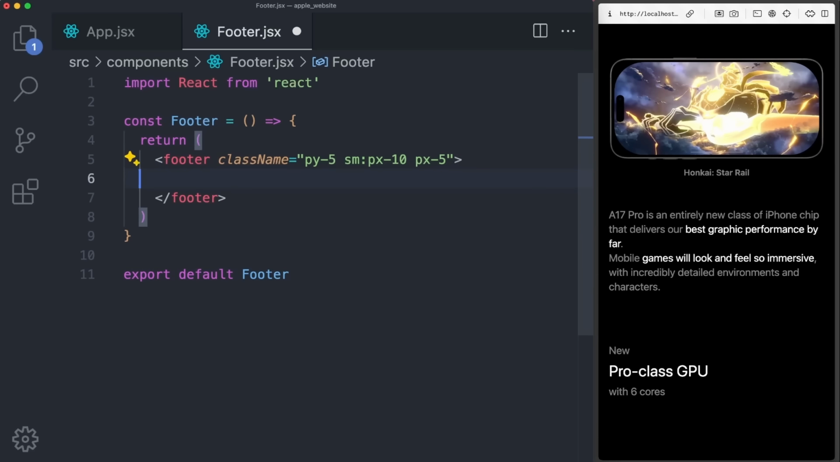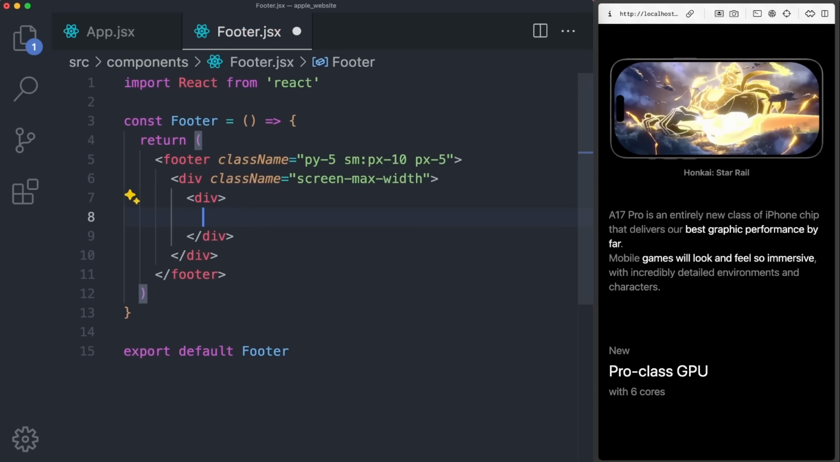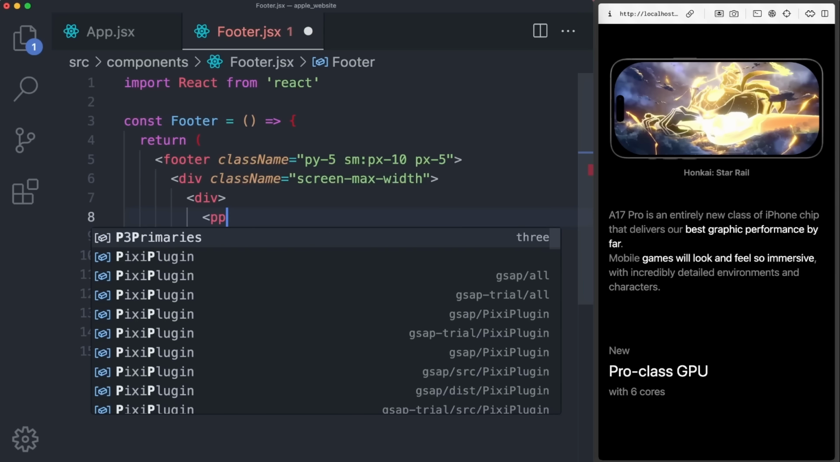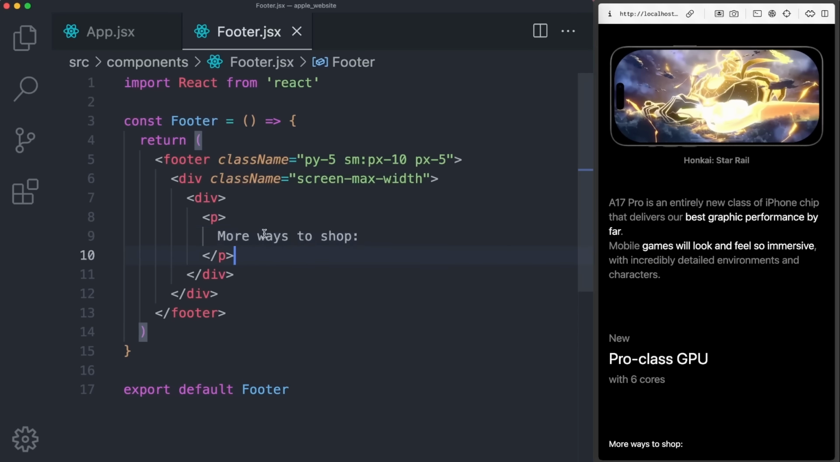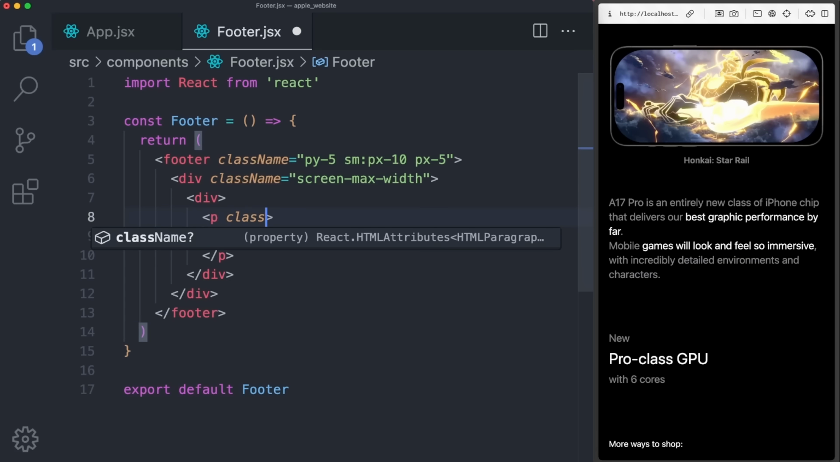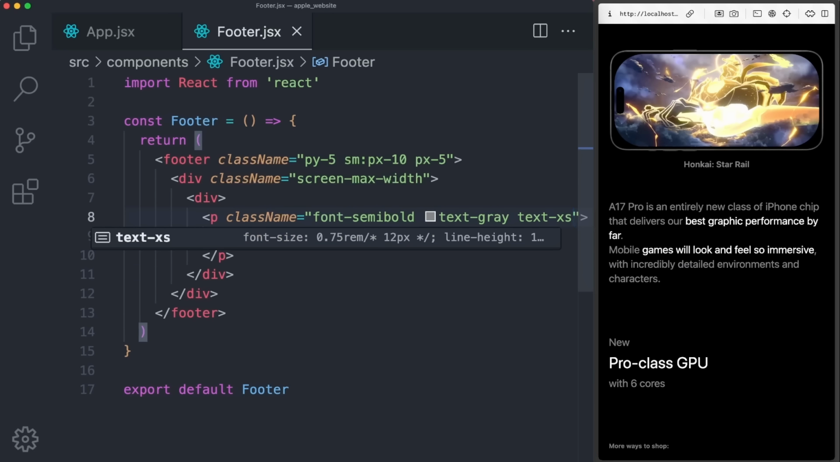Within this footer, we can have another div for the max screen width by saying class name is equal to screen-max-width. Within it, we can have another div for our first part of the footer. Within it, we can have a p tag that will say more ways to shop. There we go, more ways to shop. Let's style it a bit by giving it a class name of font-semi-bold, text-gray, and text-xs for extra small.